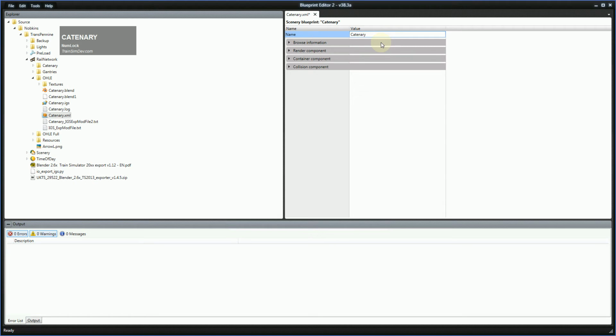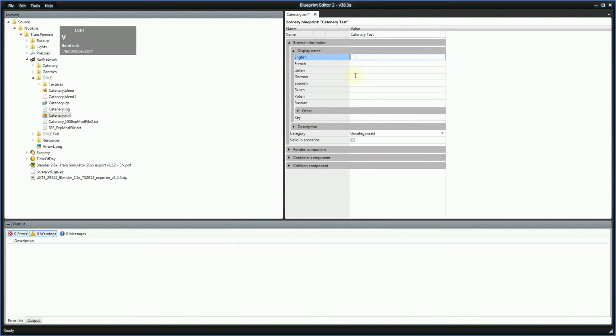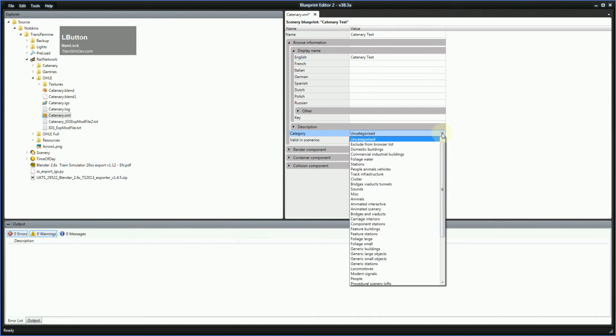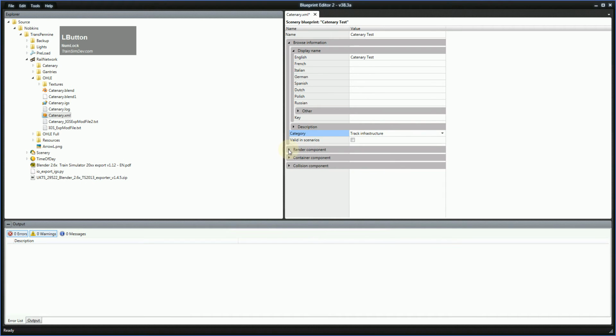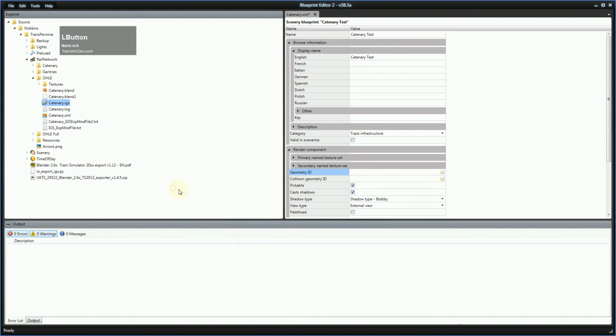Okay. So let's fill in the basic fields. Let's give it again catenary test, catenary test in the browser, so actually in the editor, we're just going to call that the same. In the category, I think you need to put that as track infrastructure. And then we need to tell it the geometry, the shape file. Well, here's our IGS file, so we can right click it, copy as, provider and product path. So go click that, and then if we right click in here and go paste, it will put in the details that we need. Now everything else should be fine, just left as default.